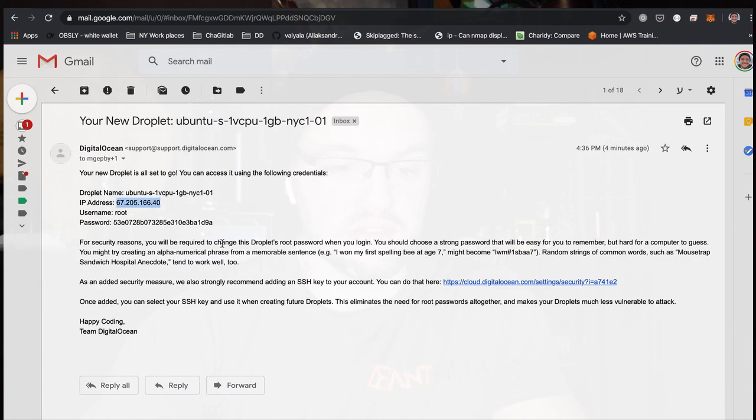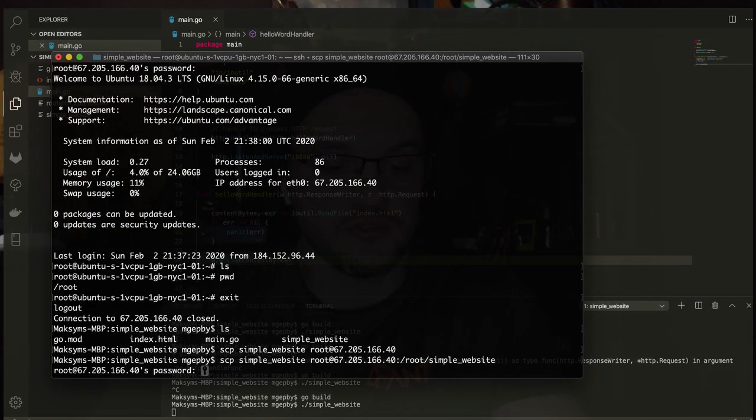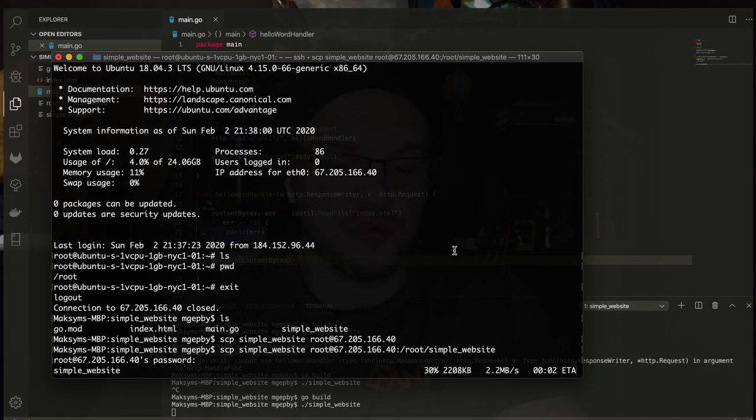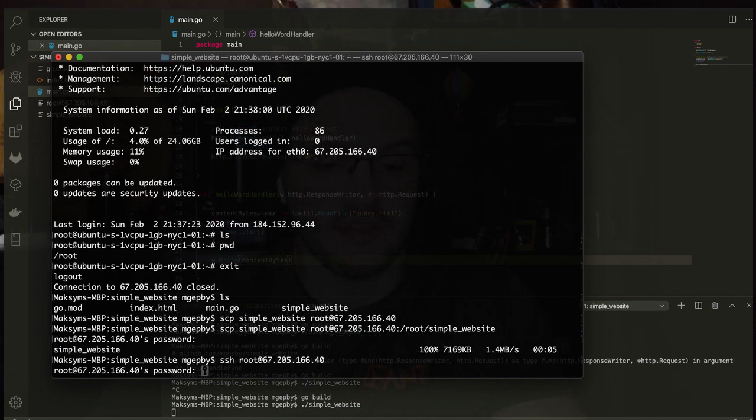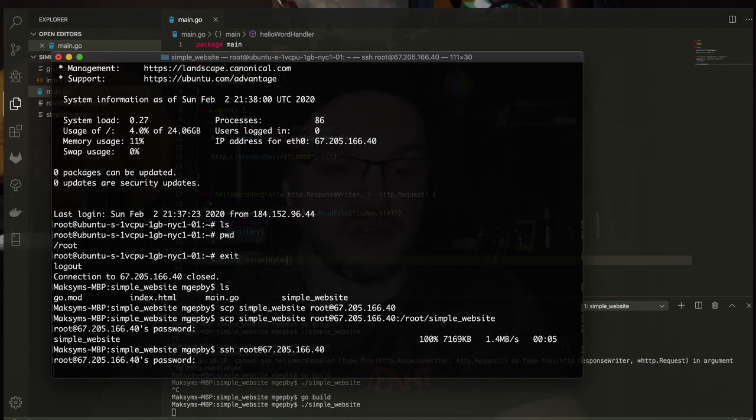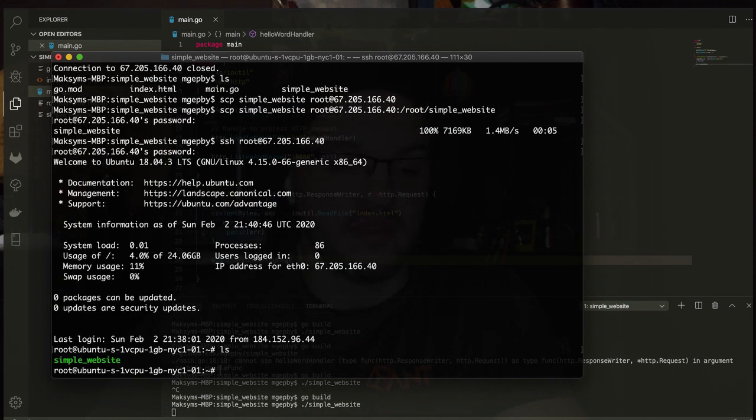Okay, now we got this request for password. We entered our password. The binary itself is being transferred to the remote server. So now we have our copy of the file there. We can again get to the terminal of that server. We can list the files that we have under the root directory, and we can see here that we have our simple website binary there on the remote server.